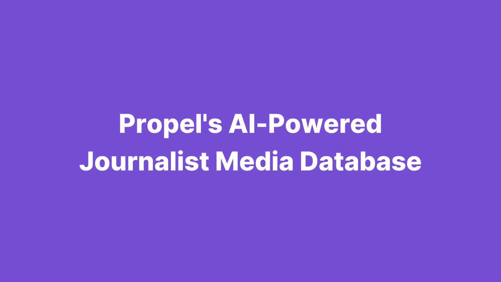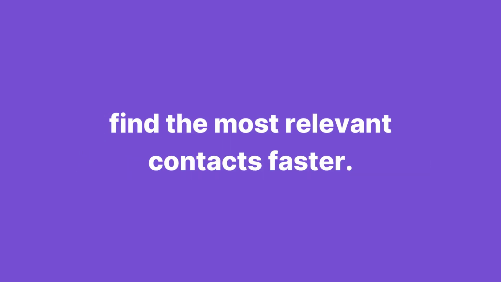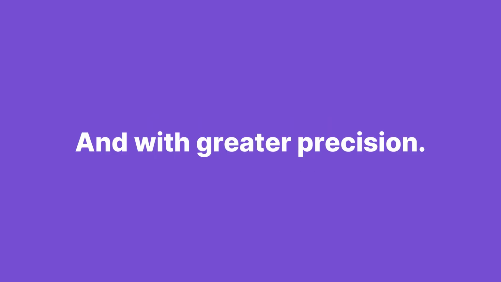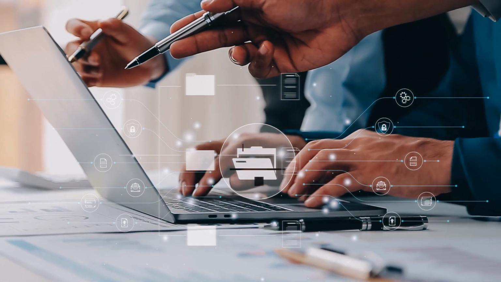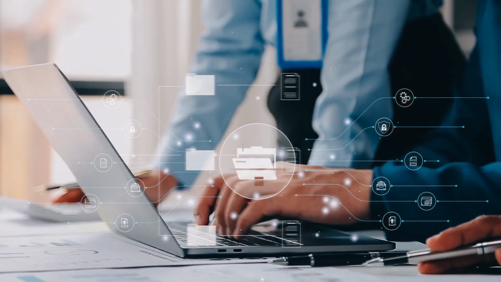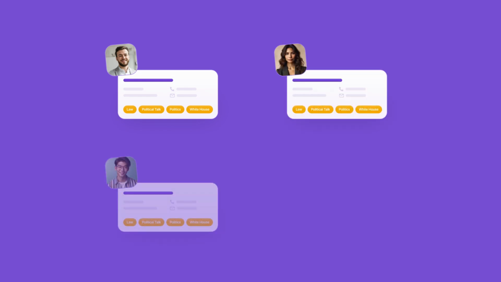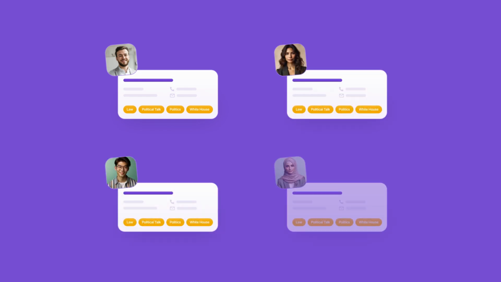Propel's AI-powered journalist media database helps PR professionals find the most relevant contacts faster and with greater precision. Instead of old text-based matching like the legacy databases use, we are using advanced AI algorithms to analyze hundreds of thousands of journalists to recommend the most relevant contacts based on their past articles and pitching preferences.